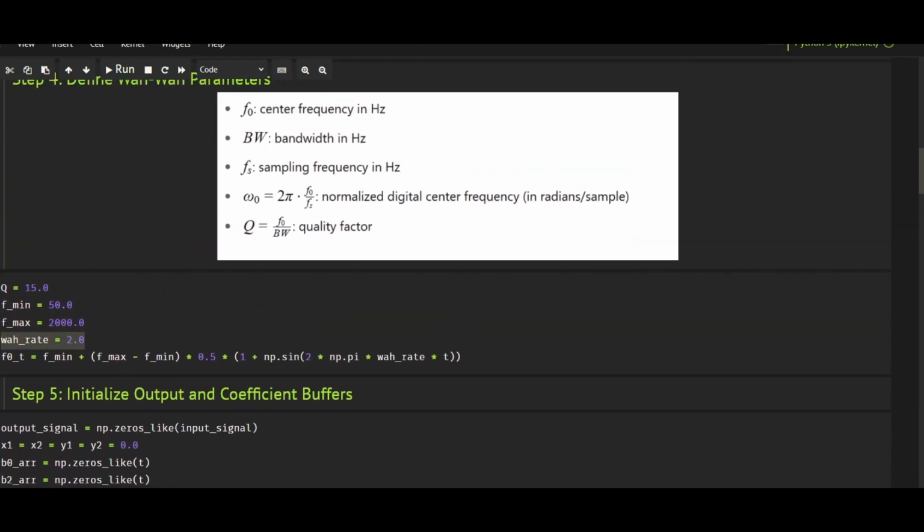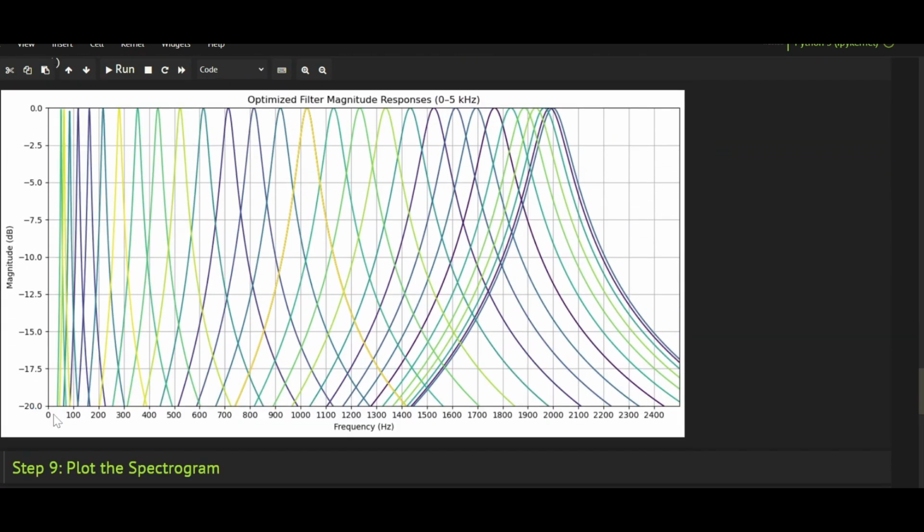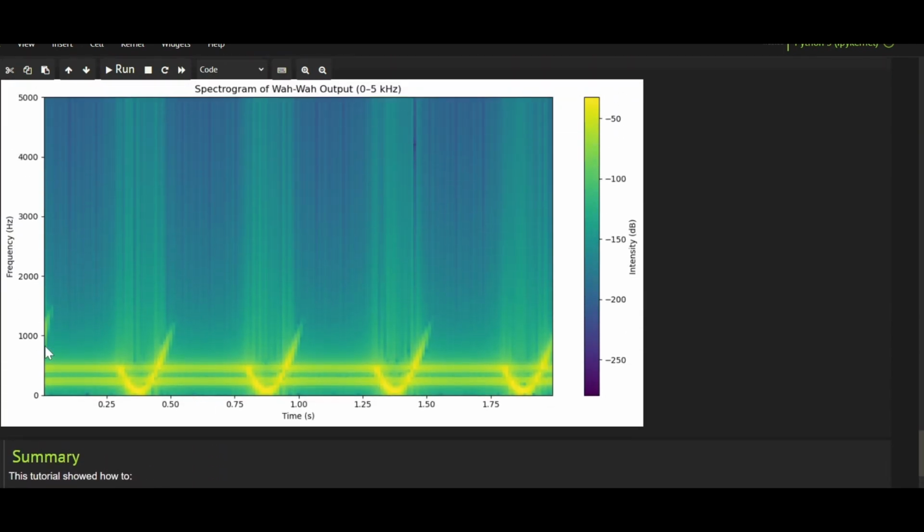This is basically us pressing the mechanical pedal twice in 1 second. That's what it is doing. So this center frequency is changing, sweeping from 0 to 2000 twice in 1 second, and that's what this sweep reflects. And it is very clearly captured in the spectrogram.